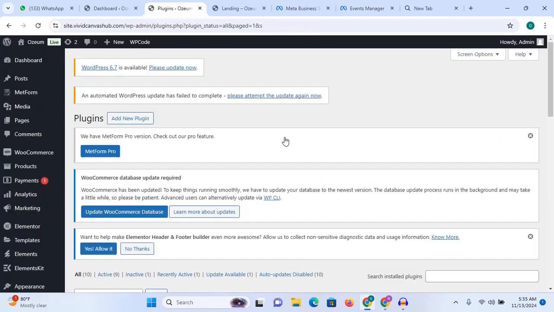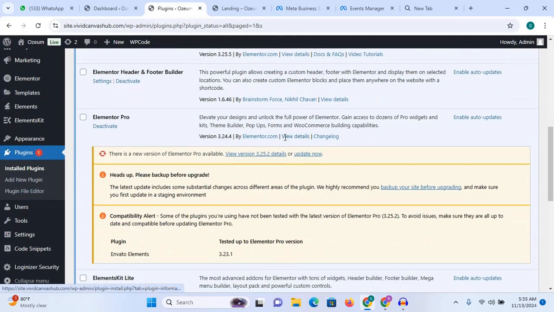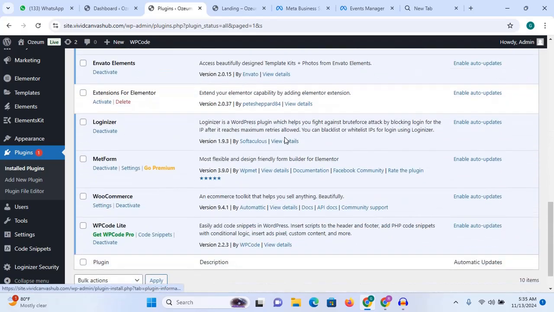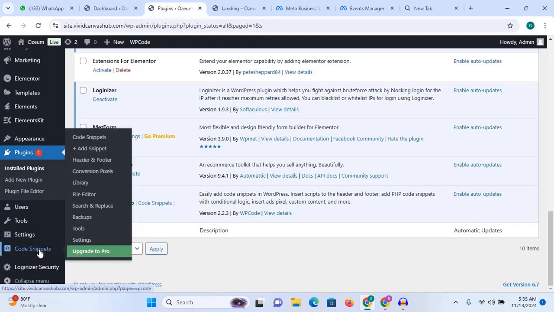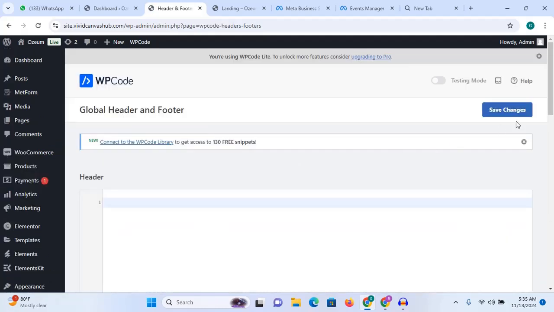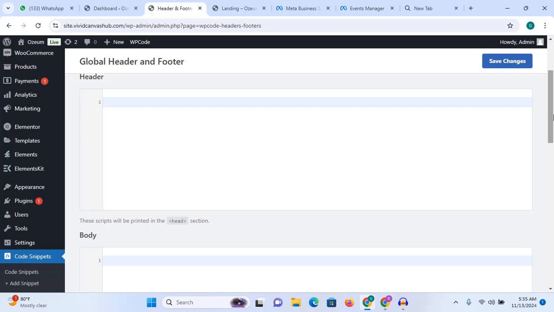So after activating it, all I have to do is just scroll down. Now when you scroll down, you can see it here, WP code light, and then you can also see it here where we have code snippets. So what we need is this header footer. So just come to header footer. Once you are here, what we actually want to do is paste the code we copied. We want to paste it here.